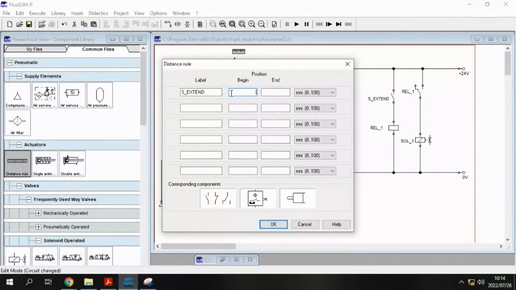When the cylinder is fully extended, is it 100 millimeters, this one? Engineers, one of you must measure it when you get a chance. Looks like 150 to me. So we're going to say 100, 100.